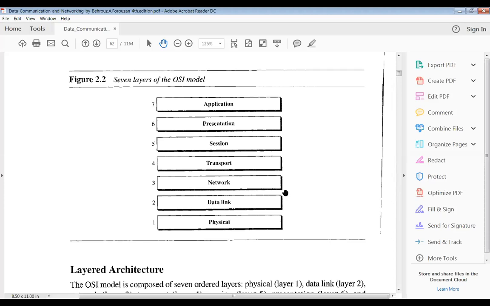And the next one is the transport layer. In this transport layer, we will be connecting the two individual nodes. We can connect the two individual nodes using two protocols, that is TCP and UDP. And the next layer is the network layer.